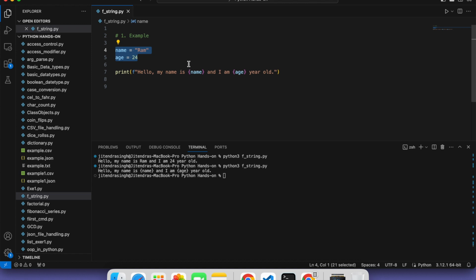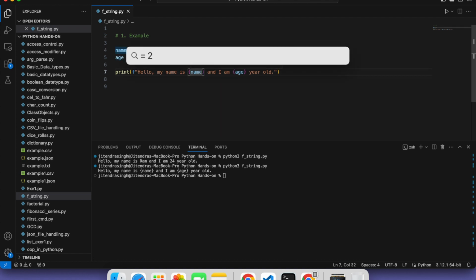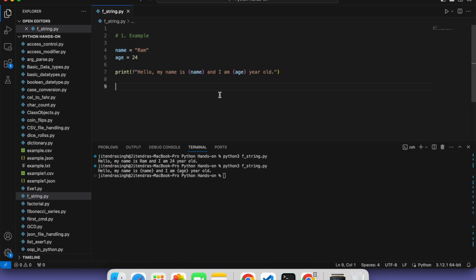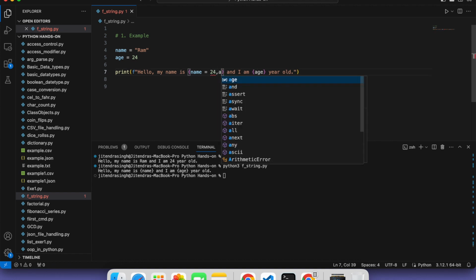Or maybe you normally assign some value like 20. Let me show you. I am going to assign a value directly here. So this will also work. Okay, so should this work or not?